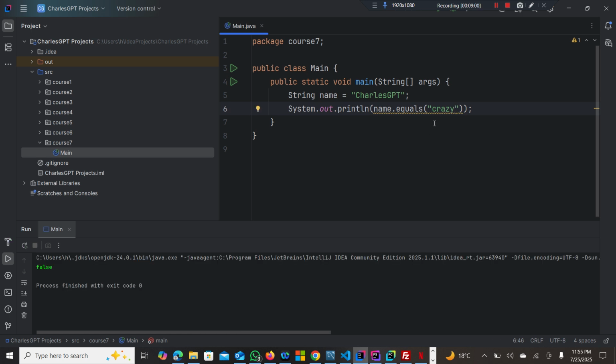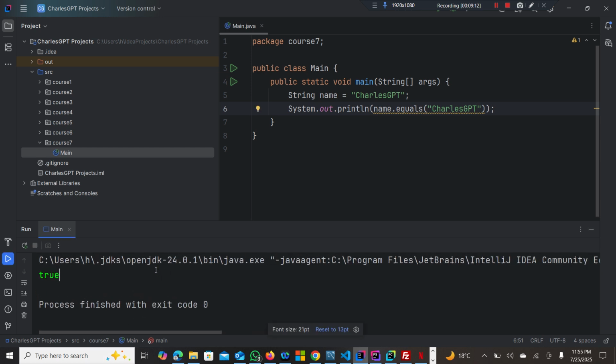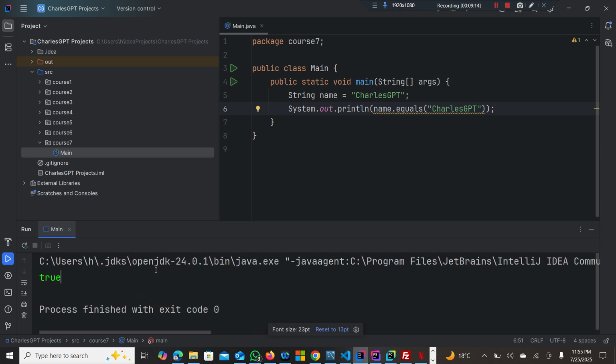It gives false because my name is not equals crazy. So let me just change it to Charles GPT and run it. Then let's see what happens. Equals Charles GPT. You see it gives true, so that's my name. Okay, but it's not a very good practice. I'm just showing you guys that you can do things like that.